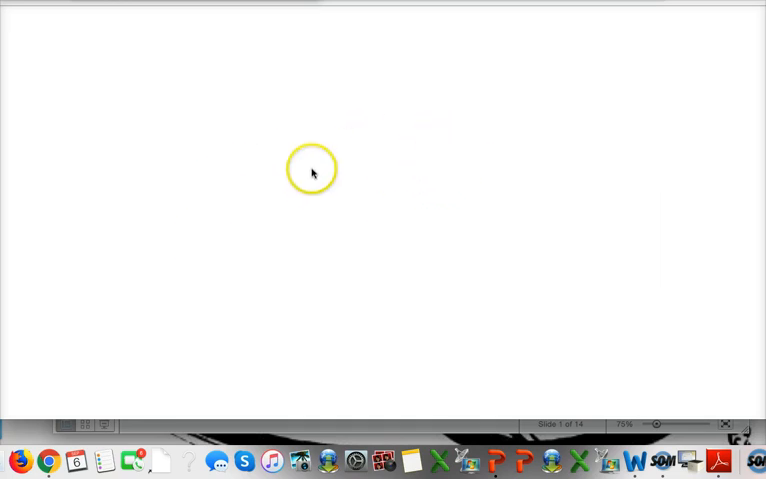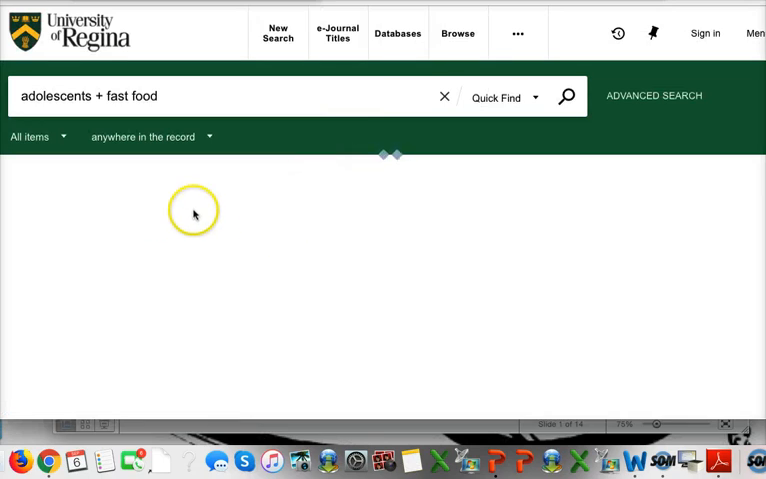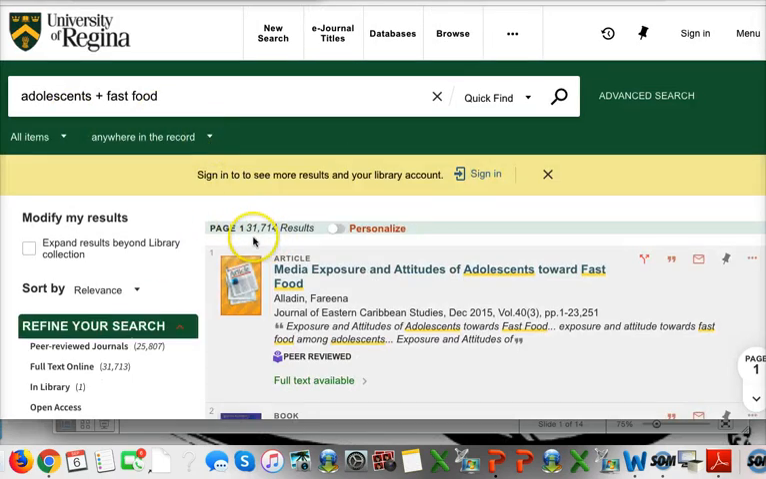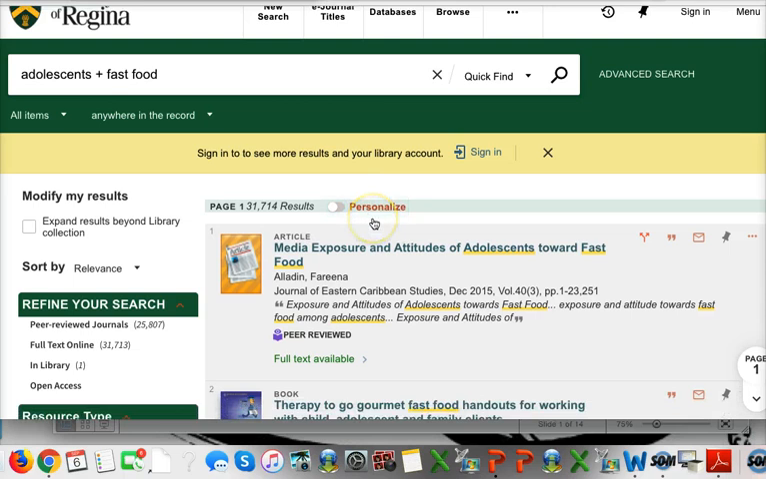Just takes a few minutes usually. And I think I should get quite a few articles for this one, because it is so broad. So yeah, here I have 31,714 results. So that's a lot of materials to go through for this topic. So I need to probably narrow down my search a little bit more.